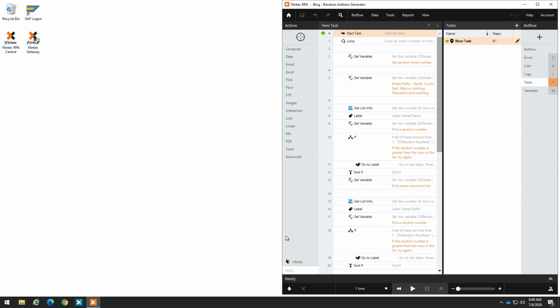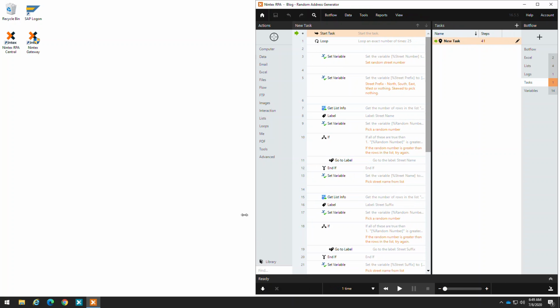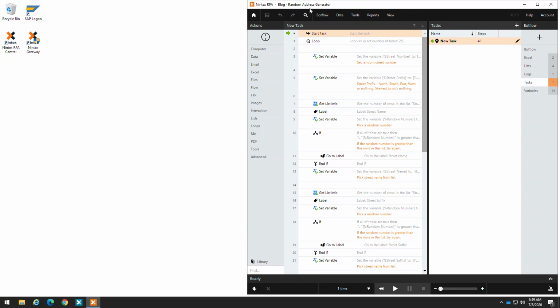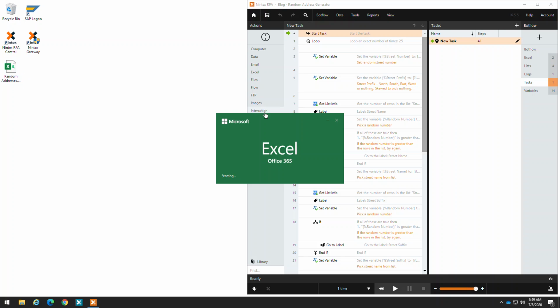So I've got this bot flow that I put together. It's set up to generate a bunch of random addresses. So what we'll do here, just really quickly, is run this through so we can see the output. It should not take very long at all. There we go. And let's take a look at a bunch of these random addresses that we have.